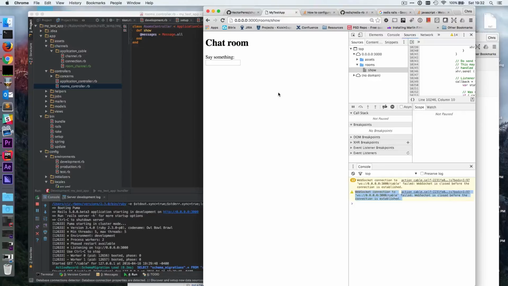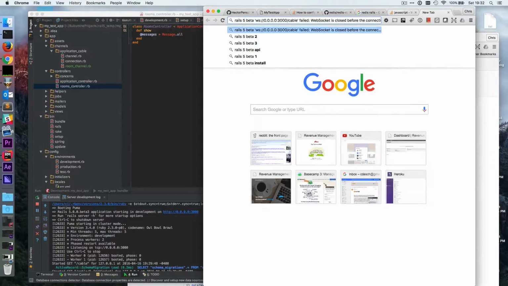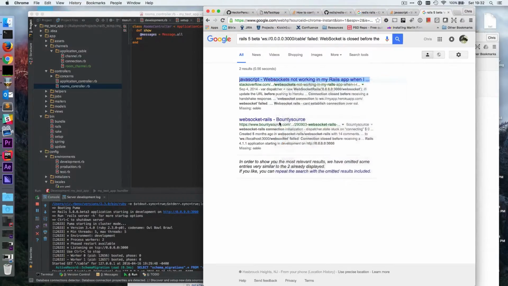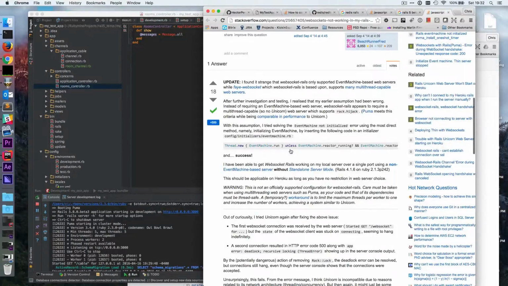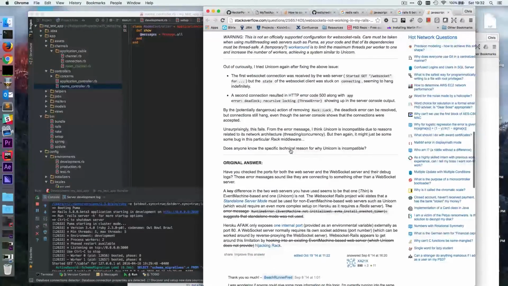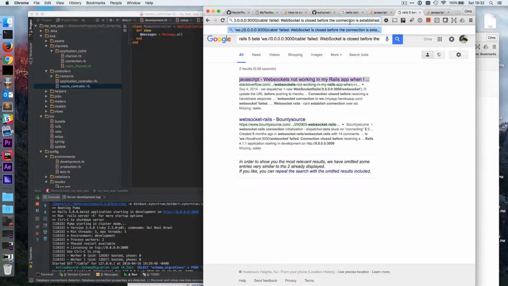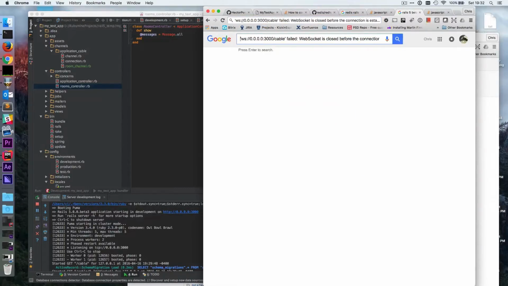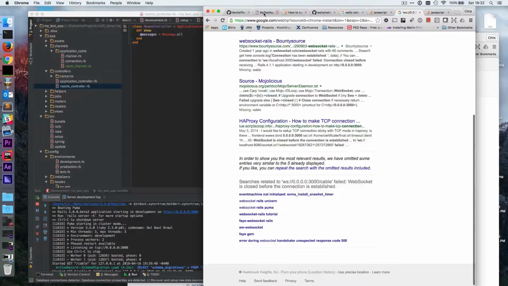Okay, so I think it's probably the difference between the beta that he was working on in 2015, you know, that beta 1 and beta this time right here. So let's go ahead and, not Reddit, Rails 5 beta and see if we can find something like that. Bounty source, what is that? Yeah, this is the same article we saw before. Hopefully we find something just a little bit more.